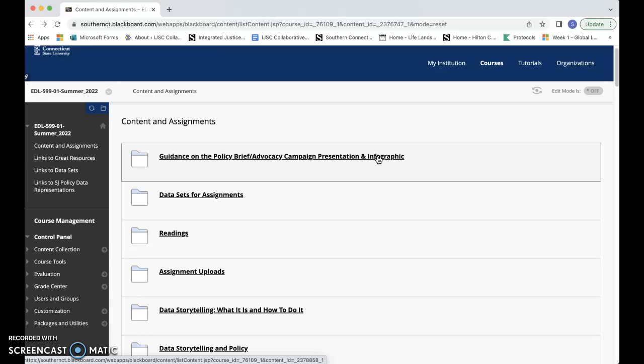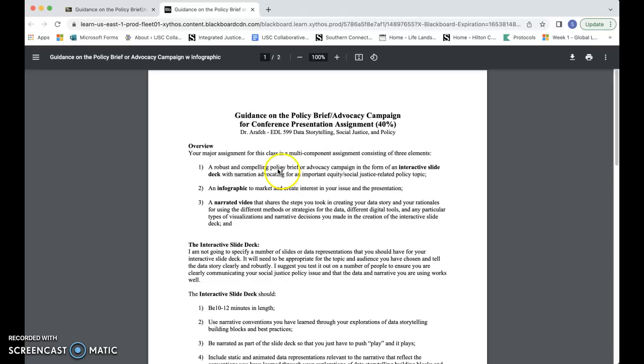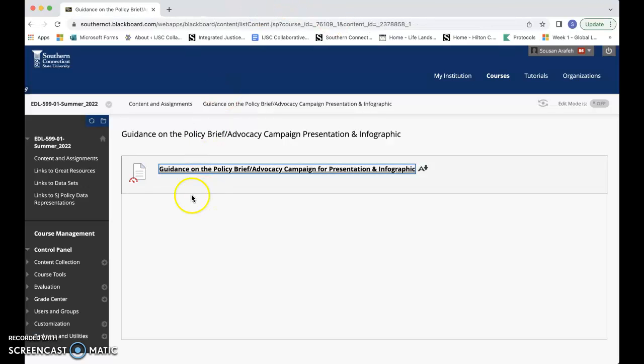and instead of an AERA presentation proposal, which I thought at the end of the day is just way too much, I'd like you to create an infographic. And so the guidance is here. You click here, you click again, and then there you are. And now, how do I get back? Let me move this. All right, clicking back.